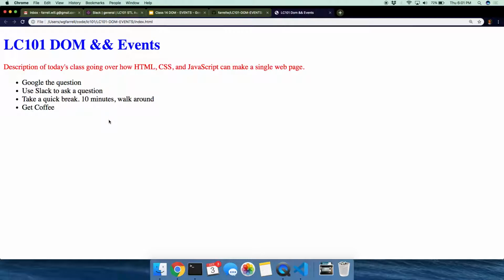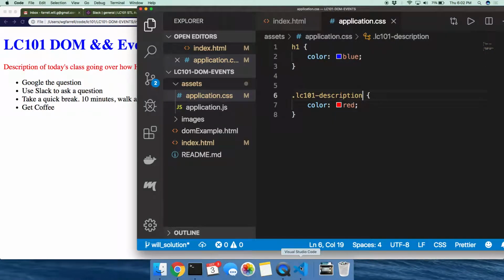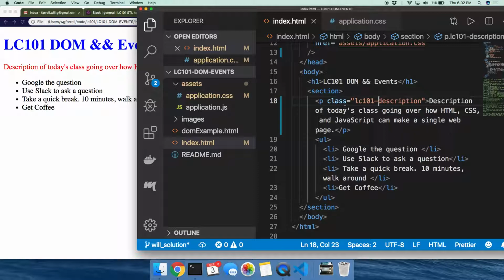Now when I asked, okay, what is the selector you use? A lot of people said dot. Quite a few people said the pound sign. What's the difference between the dot and the pound sign? Yeah, class and ID. Class is using dot, and ID is using the pound sign. There's also one more difference, which Kelly mentioned last class, which is you can have multiple of the same class on a page. You can only have one of the same ID on a page. So if this was ID LC101 description, you couldn't reuse it anywhere else. You could only use it in that one place.